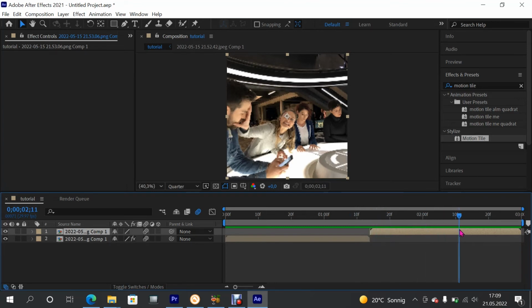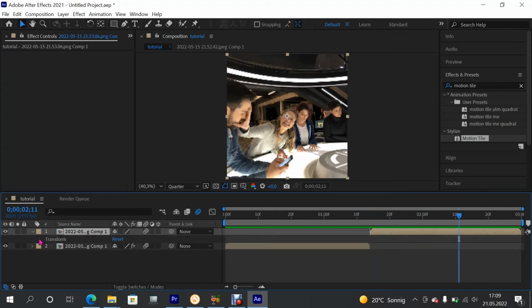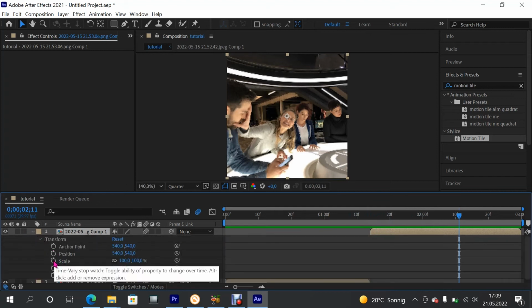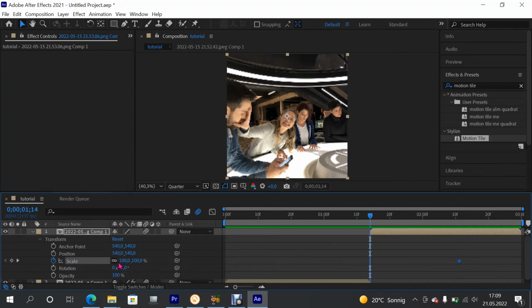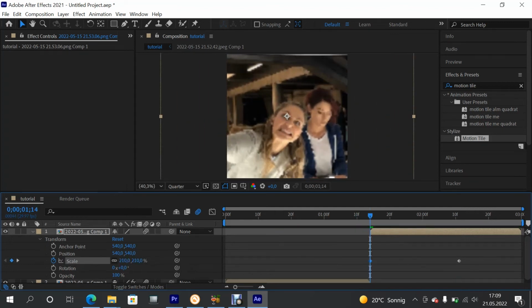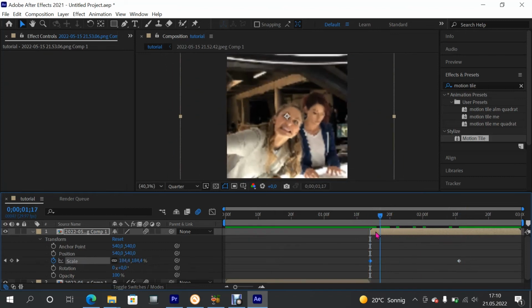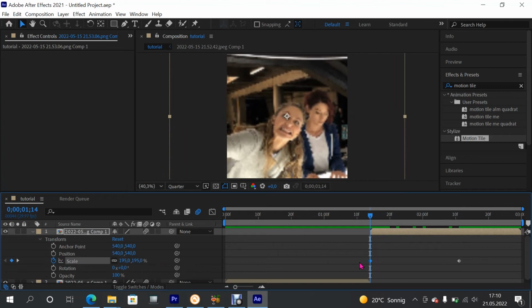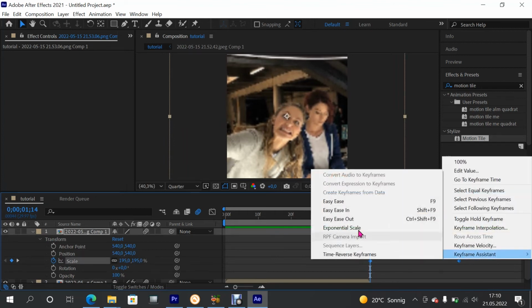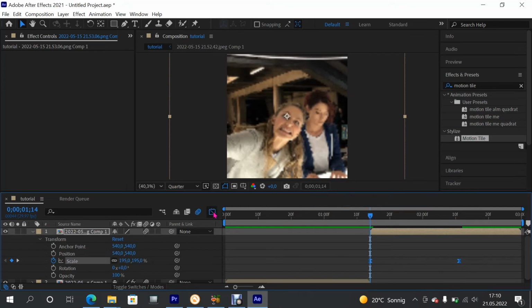Now we place our time indicator where we want our transition to end. We click the layer down, click down transform and go to scale and click on the stopwatch so it creates a keyframe where our transition ends with 100% scale. Then we make our picture bigger, so we drag the scale to the right so the zoom out continues. Again, we highlight them, right click, keyframe assistant, easy ease, and then we go to the graph editor.